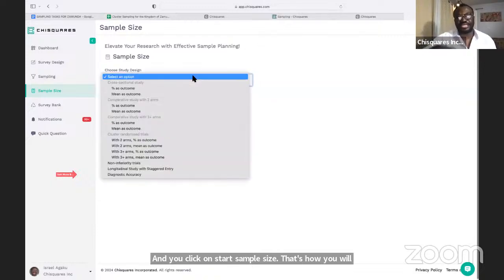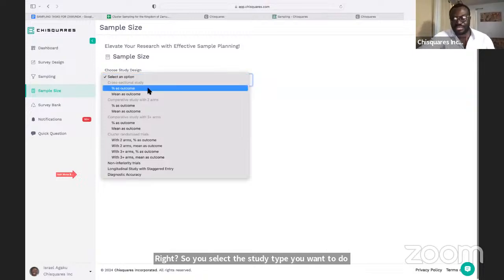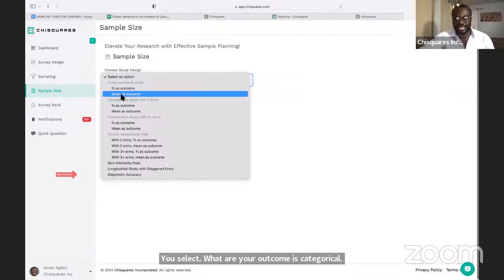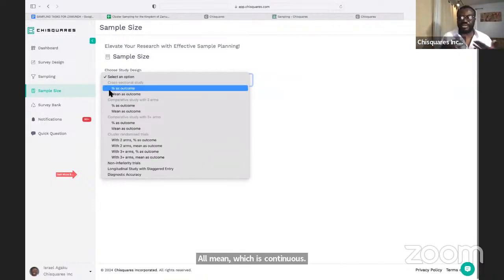So you select the study type you want to do. If it's a survey, that is a cross-sectional survey, you select whether your outcome is categorical, in which case you select percentage as outcome, or mean, which is continuous. So if, let's say, you're looking at smoking, that's a categorical outcome. So in that case, you'd select percentage as outcome.